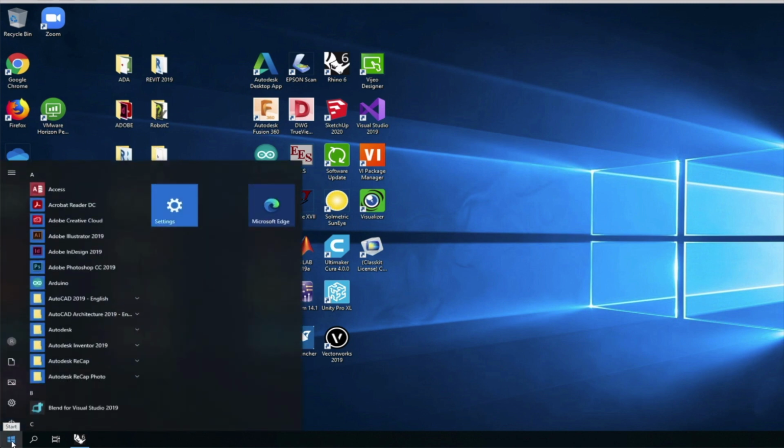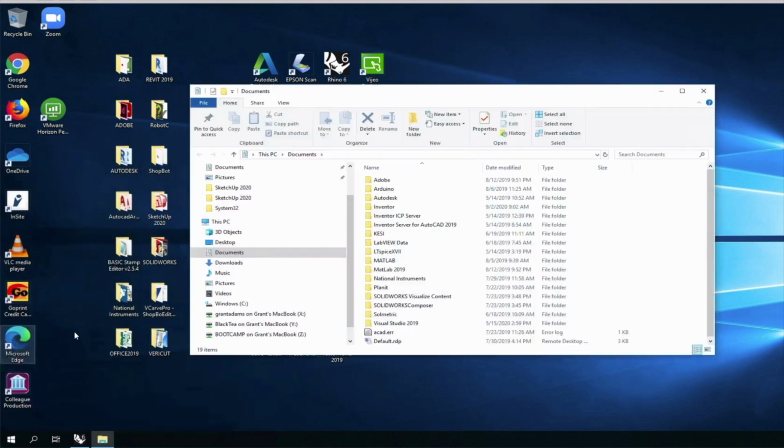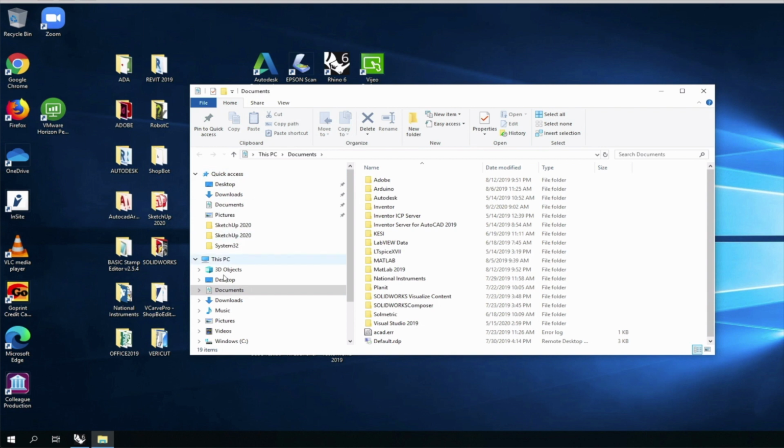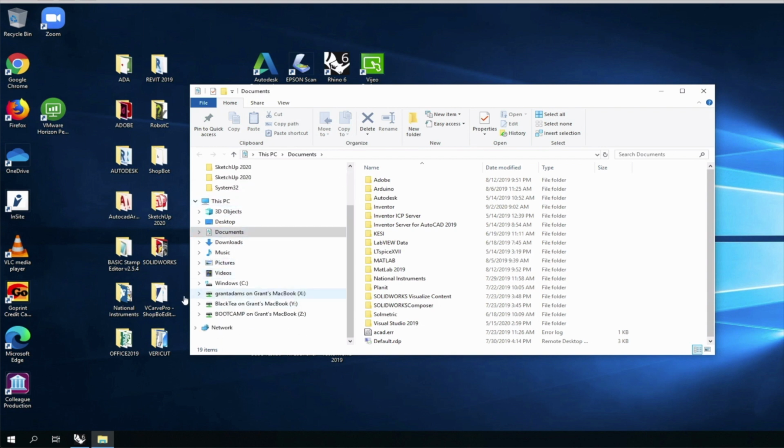If I go to the Windows menu and open up the Documents folder, there it is. I'm working locally on a Mac, and so when I log into the remote desktop and come down here, you can see that my computer is listed. This is at the bottom, below Quick Access. If we look at This PC, this Grant Adams on Grant's MacBook, Drive X, happens to be my actual MacBook Pro. That's my hard drive on my MacBook Pro.